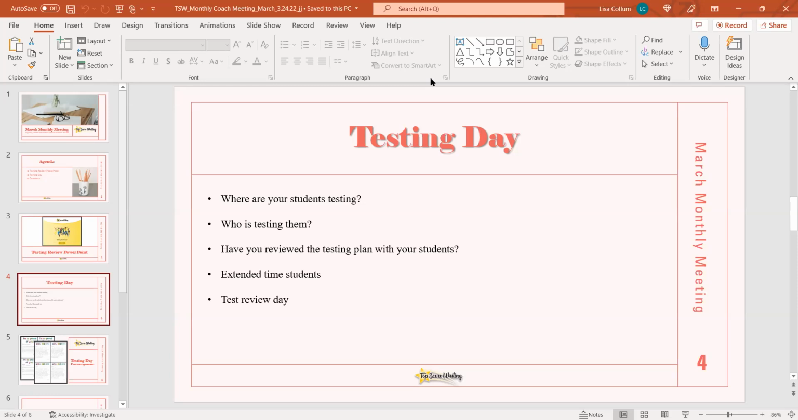If you have students that get extended time that are going down the hall to Miss So-and-so, have that conversation with them. Make sure they understand, okay, on test day, I'm going to this classroom. On test day, I'm going to be with this person. If they're not sure who that person is or where that classroom is, take time one day to show them.